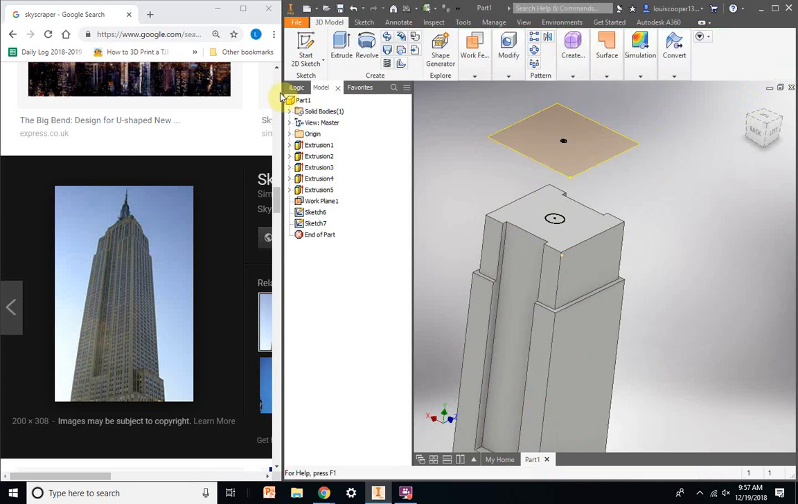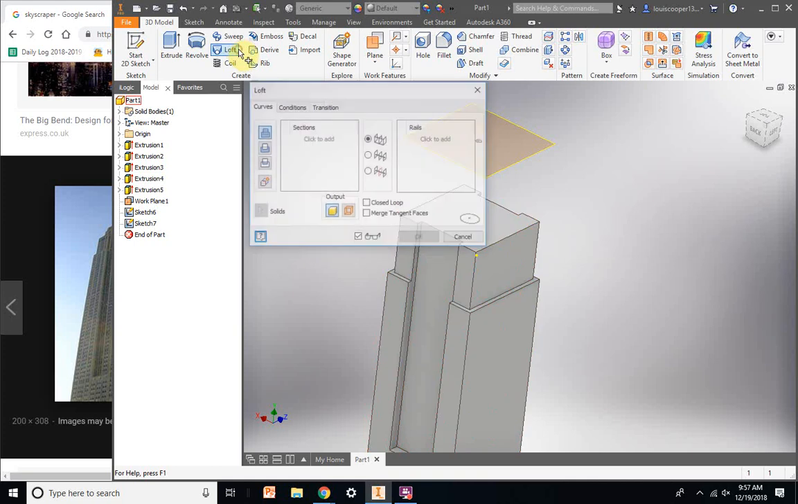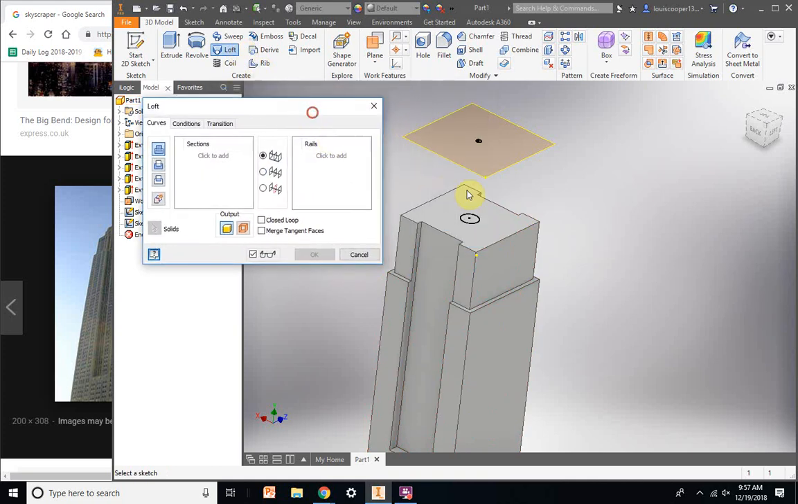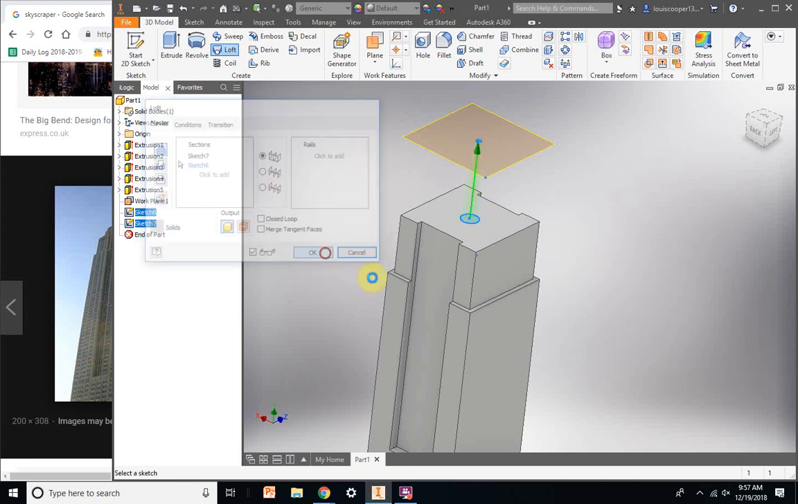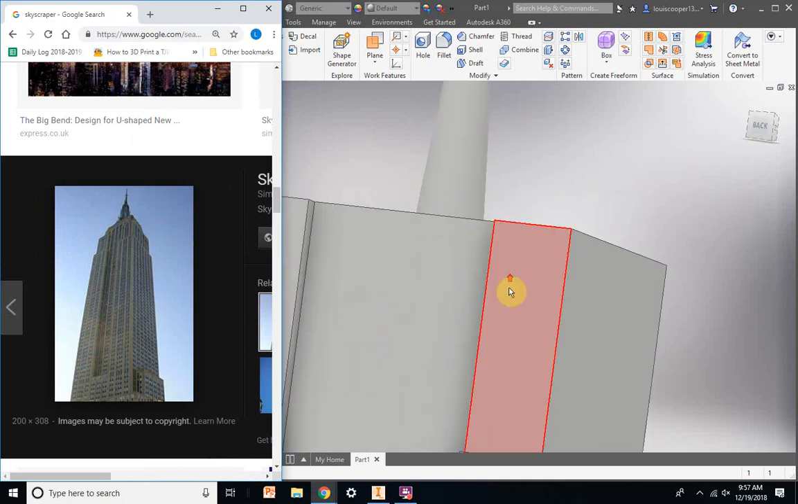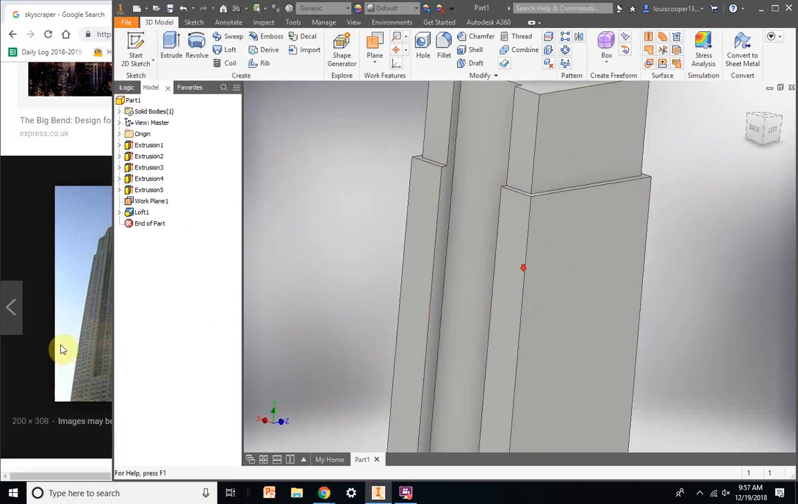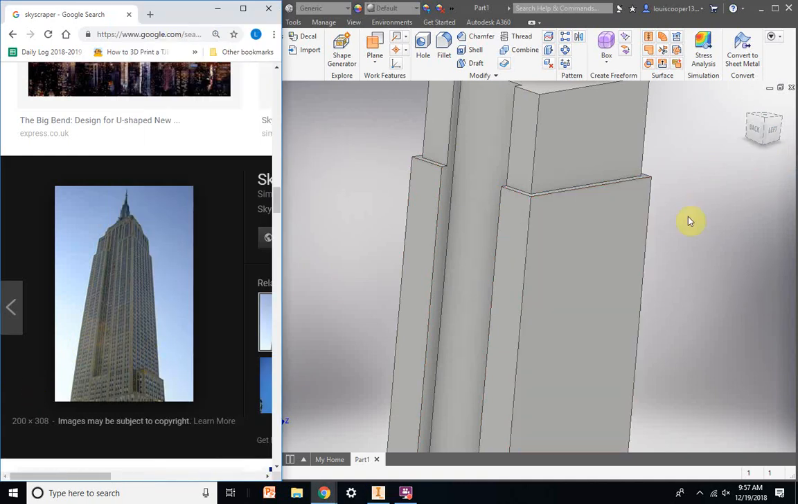And then we have this tool. It's fancy. It's called Loft. I click it. I'm going to click on this circle and this circle. I hit OK. I kind of made my point. Again, it's not going to be exact, and that's okay. And then, of course, I would do like the little window details and things like that.